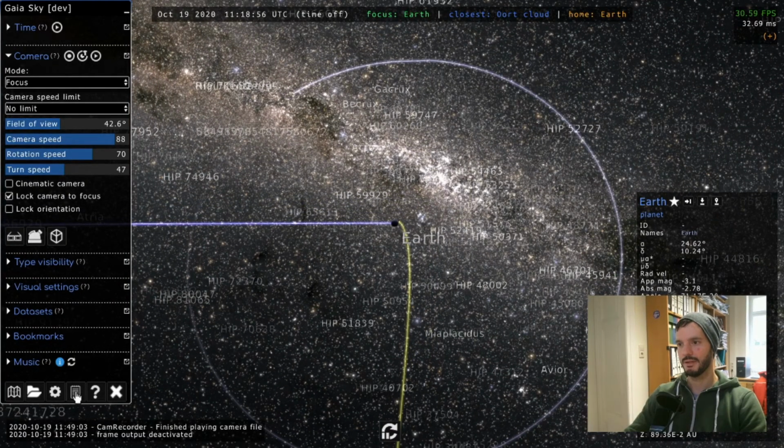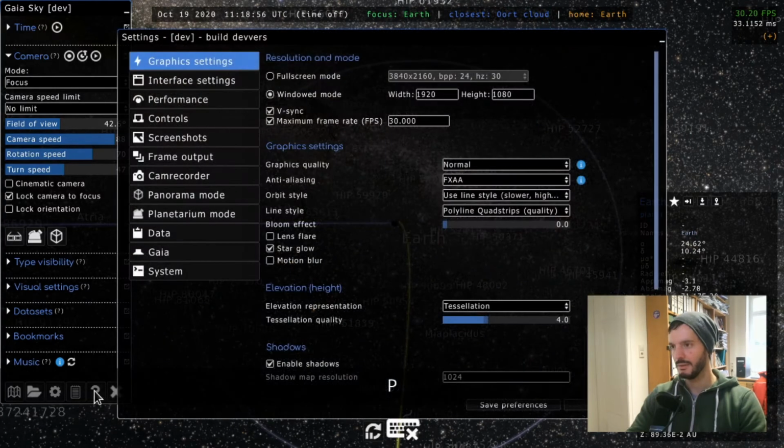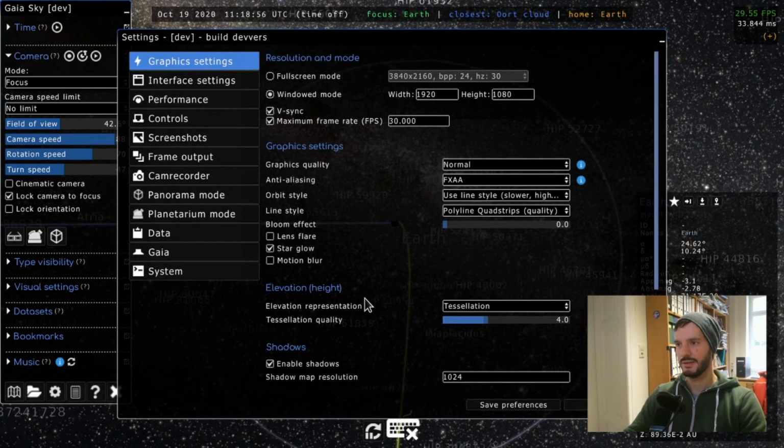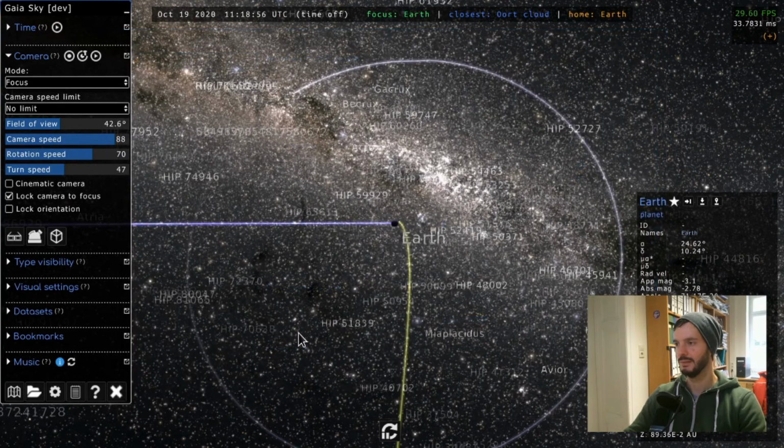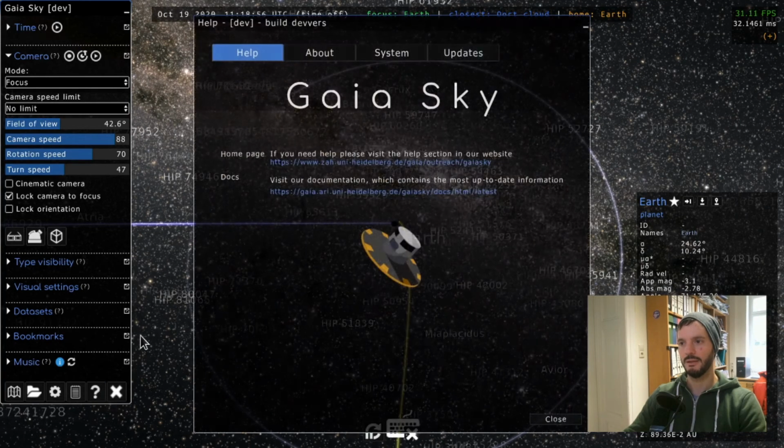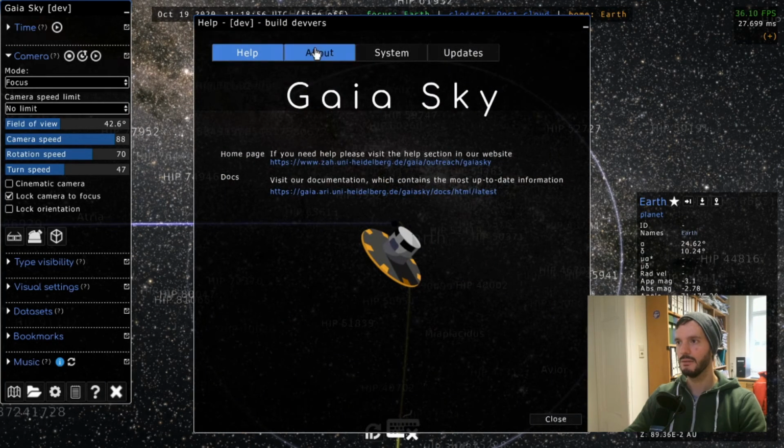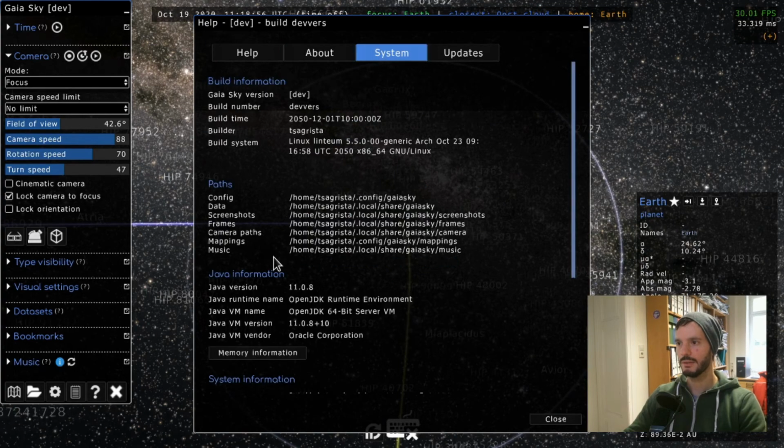So just a few words to finish. The camera path files are saved in the disk, so they are in your Gaia Sky folder. If you want to know exactly the path of this, you can come here to System, and there's this entry which reads camera paths. So this is where all of the camera files and the keyframe files are stored.